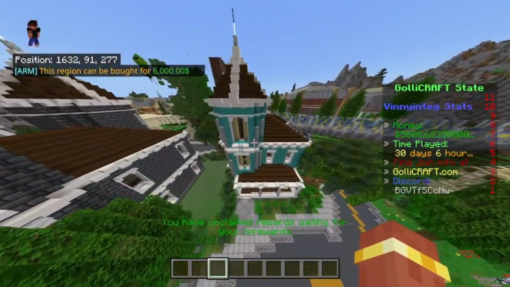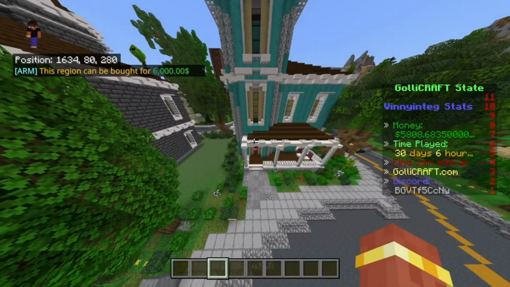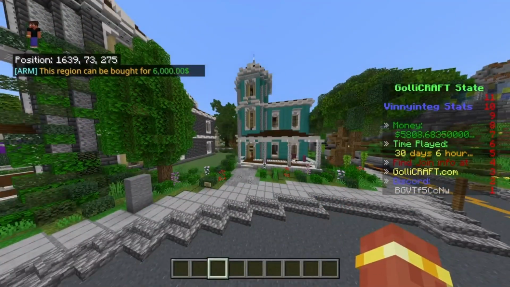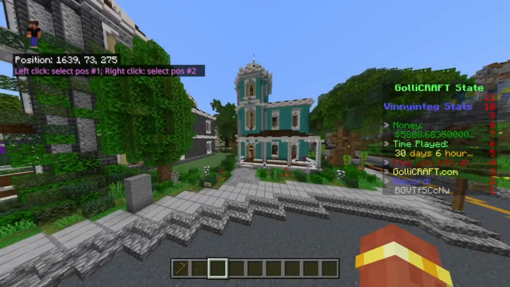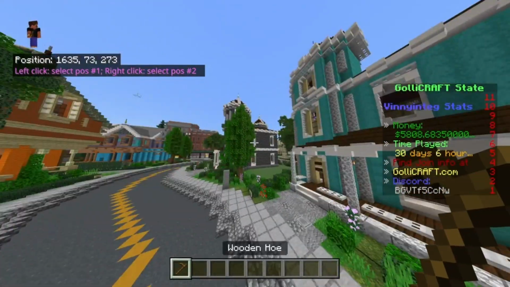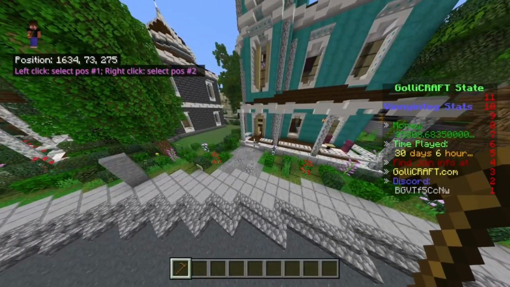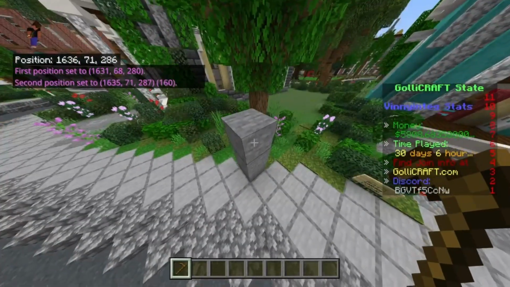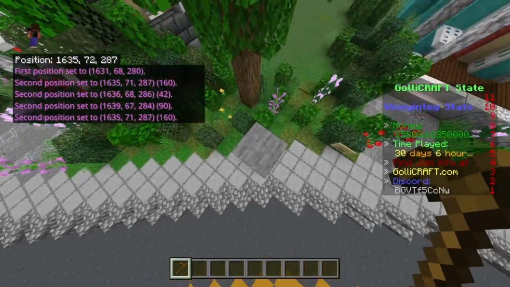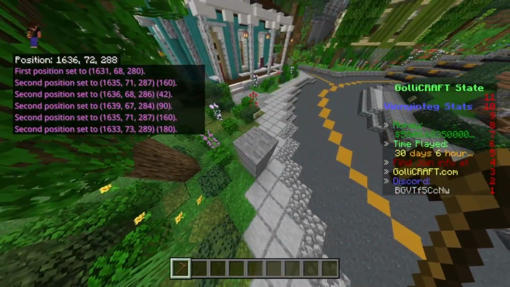So I've already done this house over here, it's finished, and what we're going to do to get started is take out our wand. So what you need to do is /wand, and this is the WorldEdit plugin that's doing that for us. As you can see, we have our wand here. Typically, you would select point A and then point B, like that. And then anywhere else you click, left click would be your point B.